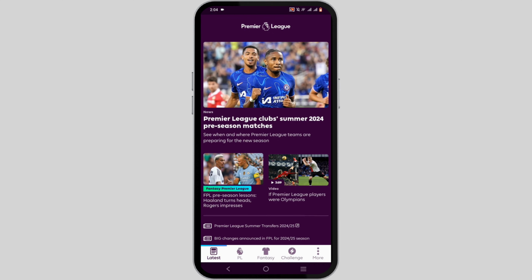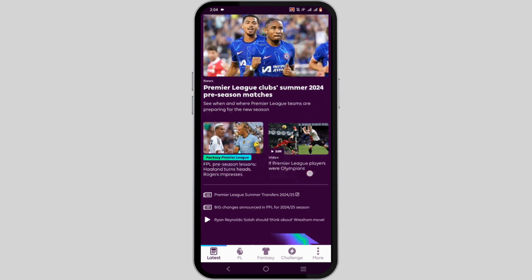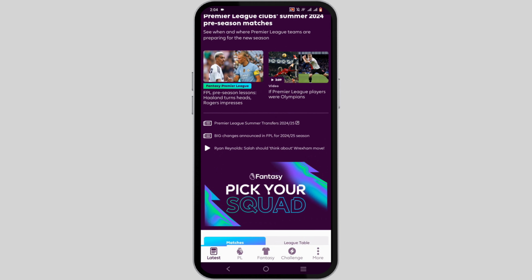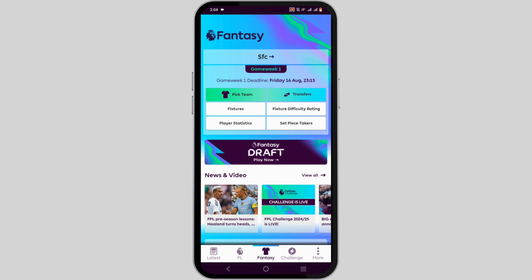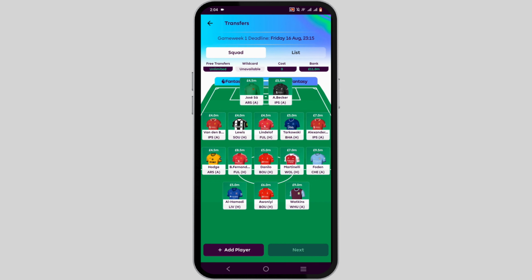Yes, to start off, open up your FPL application on your device and make sure that you are logged into your account. Tap on the Fantasy tab and make sure you have created yourself a squad. If you have not yet, just tap on Pick Team. If you already have one, select Transfers.